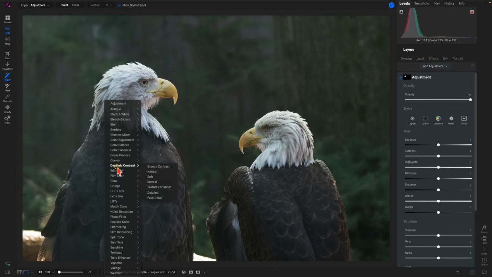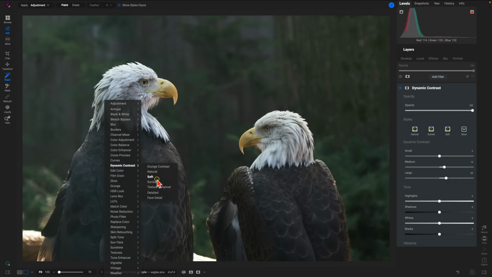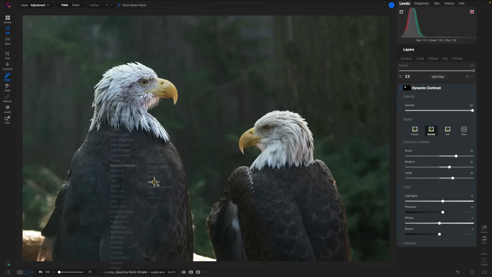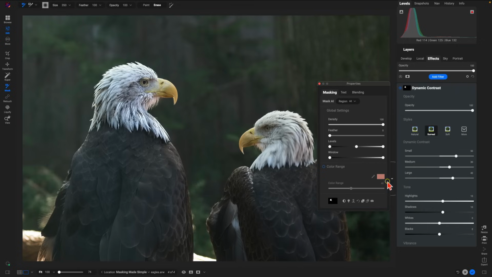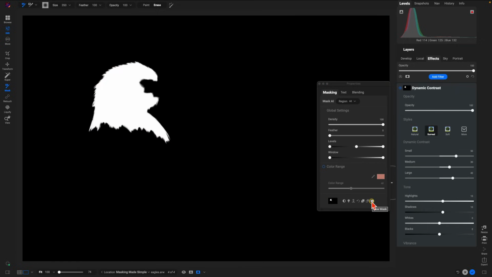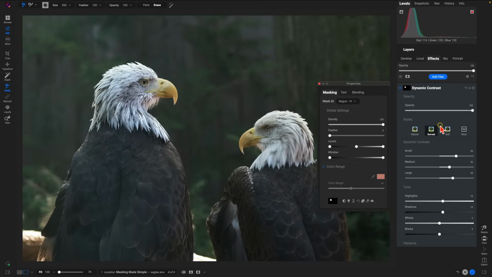So let's just add in dynamic contrast, one of the most popular filters for adding in detail and texture into that specific region. If we go into the filter and let's go into the masking options, we'll view the mask. You can see it's automatically created a mask for us and applied that specific filter into that specific area of our photo. So now if I turn this filter off and on, it's only applying the filter to that specific region.